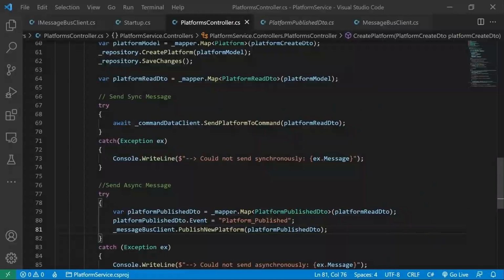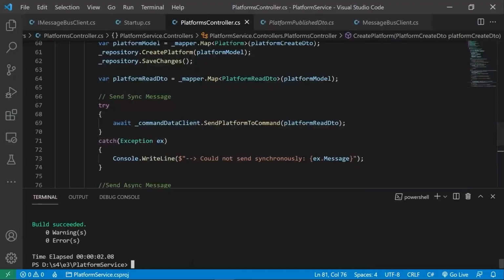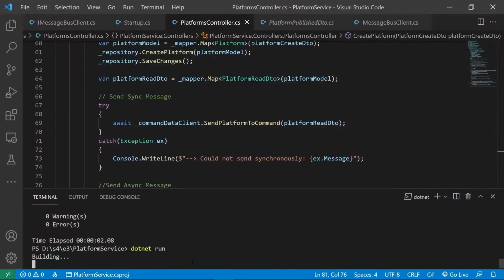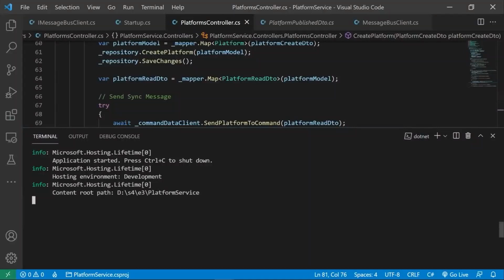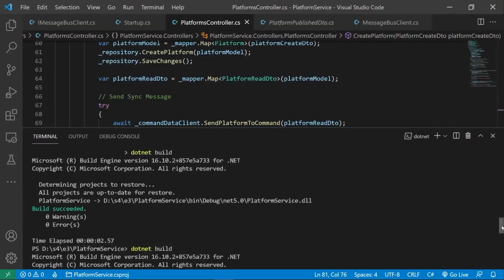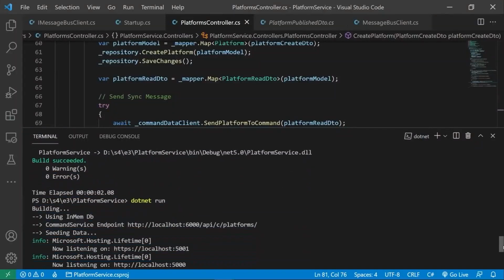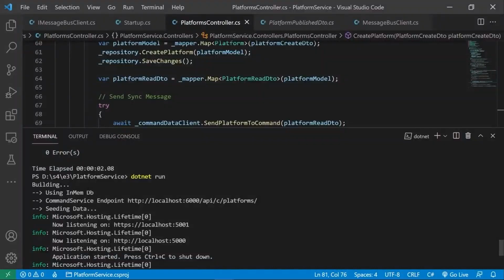All right, so let's run up our platform service. So dotnet run. Okay, so let's just take a quick look at the output. Shouldn't be anything different from what we've already seen before. So where is it? Yep, so it's using the in-memory database, which is correct. Our command service endpoint is our command service, which isn't running yet, and we've seeded data.